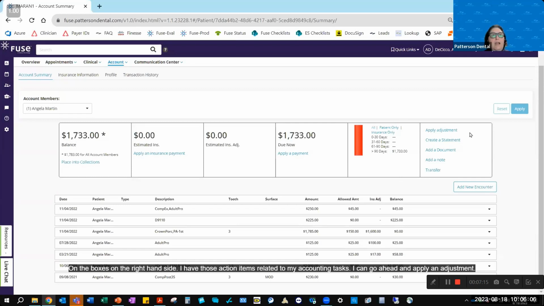On the boxes on the right-hand side, I have those action items related to my accounting tasks. I can go ahead and apply an adjustment. I can send off an individual statement for this account. I could upload a document. I could add in an account note, or I could transfer somebody from this account to another. So all of those are just right here at the top in our account header.